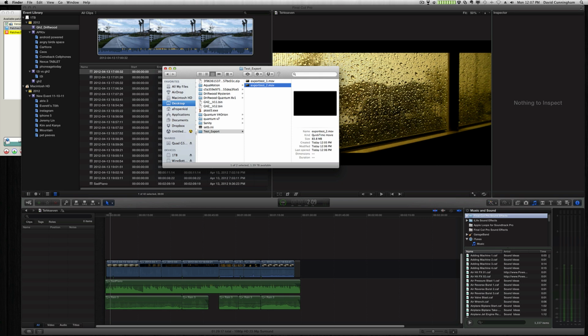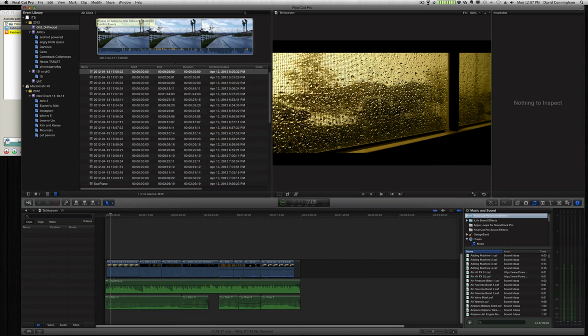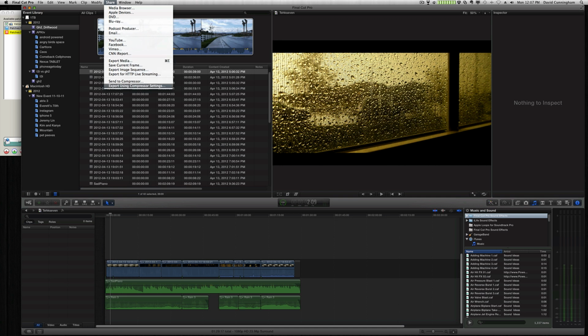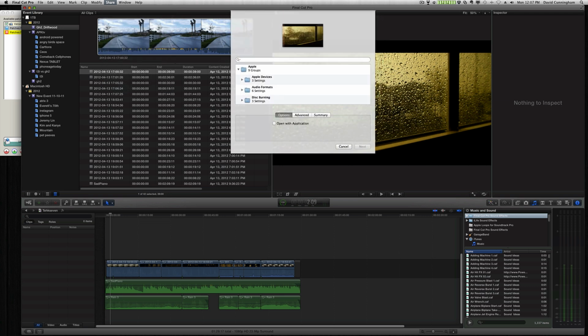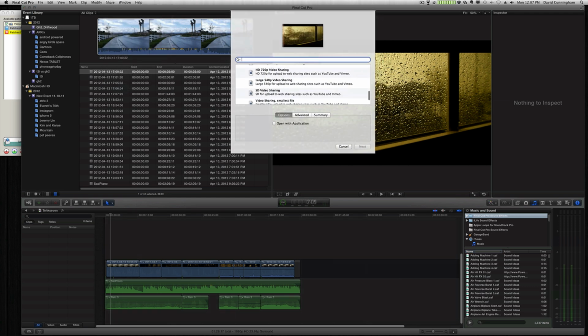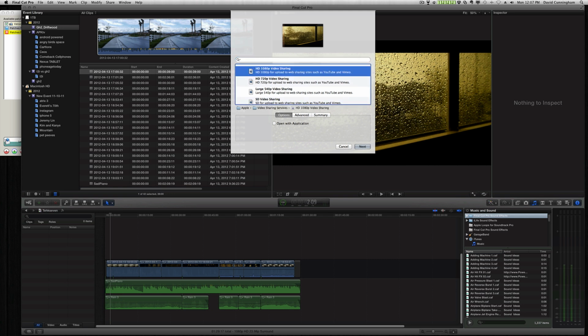Now, real quick, I'll show you what I like to use when you're uploading to YouTube or Vimeo and you just want the full-on settings. I do use Export Using Compressor Settings, and then I just go down and hit the 1080p video sharing, and that one will take a little bit longer, but you are going to get higher quality out of that. People also like to use MPEG-2, but I just like to use this one.